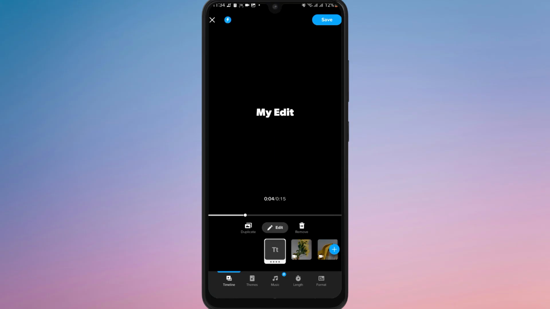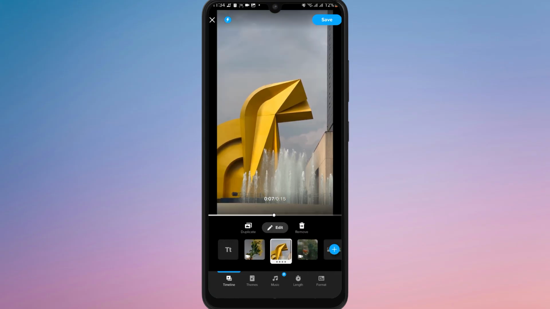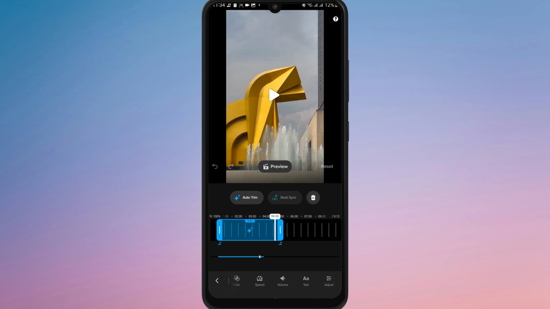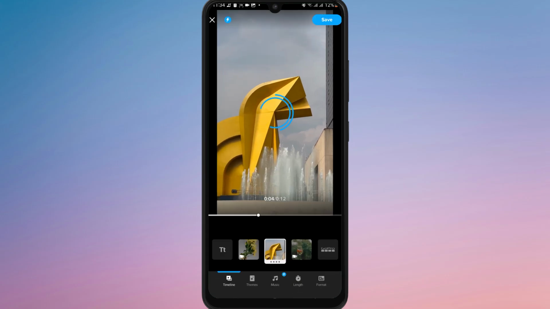Once you are satisfied with your video and its automatic transitions, tap Save to finalize your project. Now you know how to use quick transitions in GoPro Quik through its automatic video creation feature.